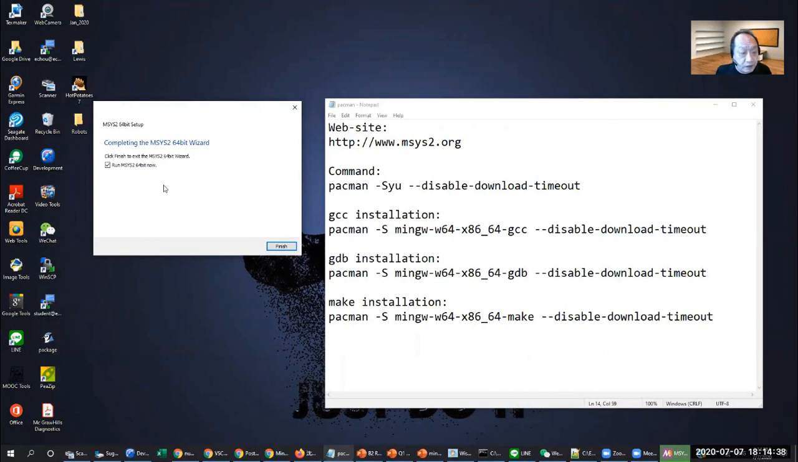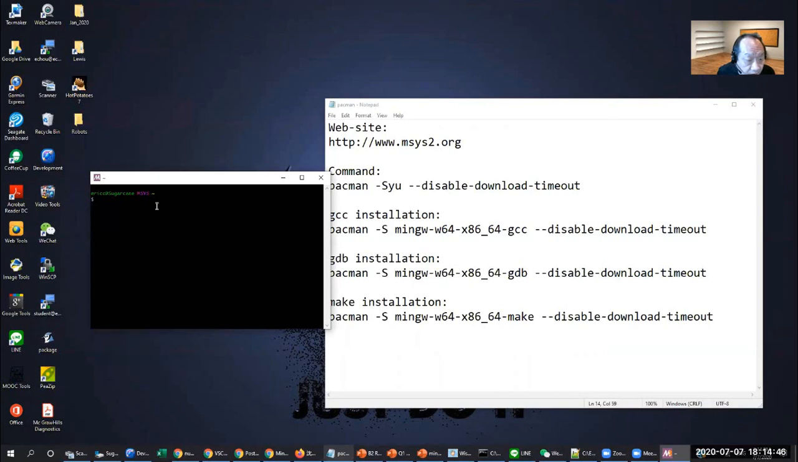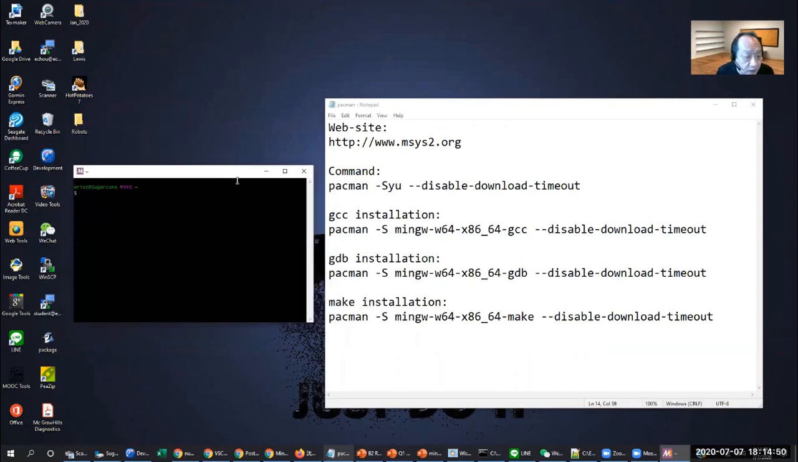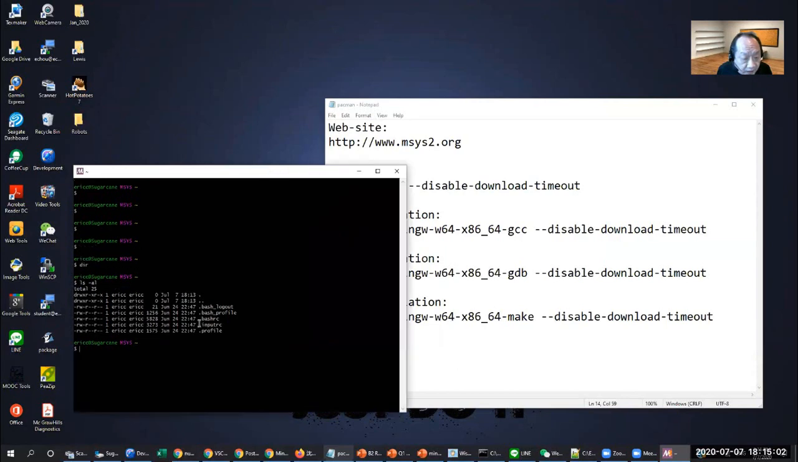Okay, now the installation is done. Let's run it. So it brings up this window, a Linux-like window. So I think that Msys2 is to mimic the Linux system. So I do ls, find my file just like I'm in a Linux system.